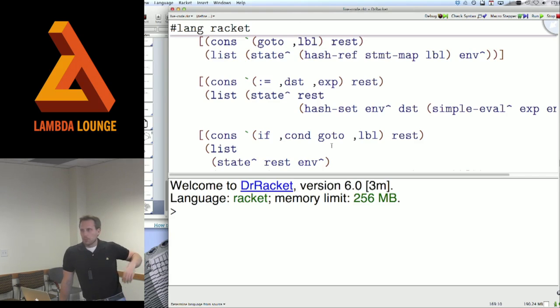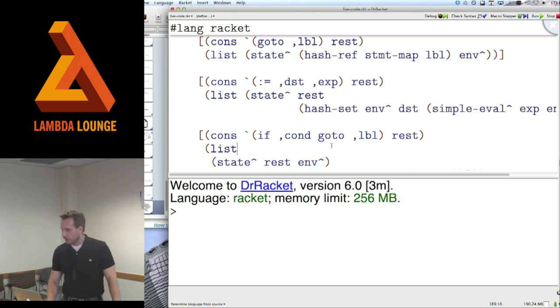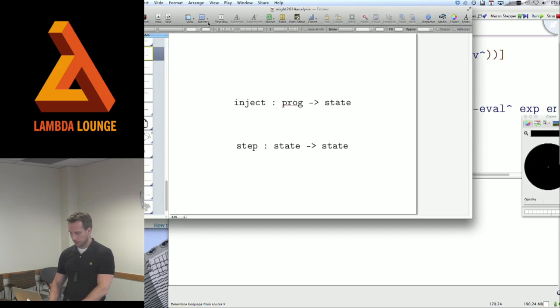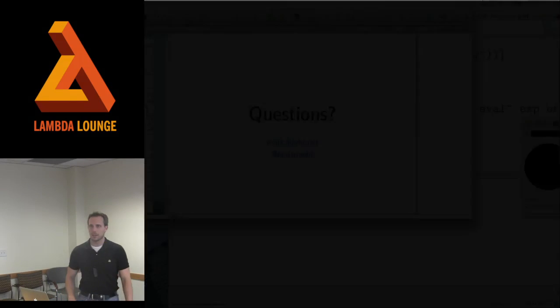So what we would do at this point is just graph search. Basically say inject to some initial state, use step as your adjacency function, and just explore the graph until you've seen everything. And once you stop seeing new states, you know you're done, and you've constructed a complete model of the execution of that program. And that is basically it. That is static analysis in a nutshell.